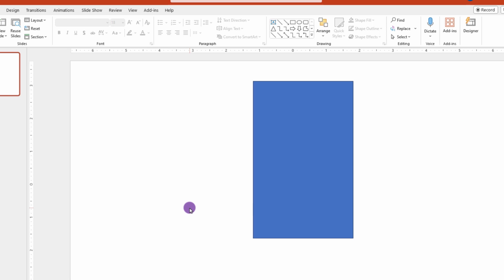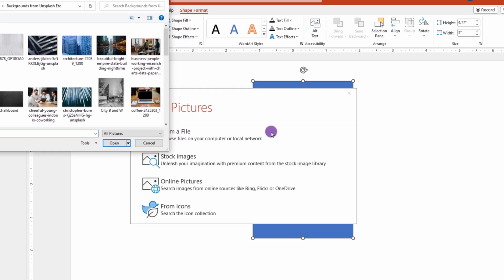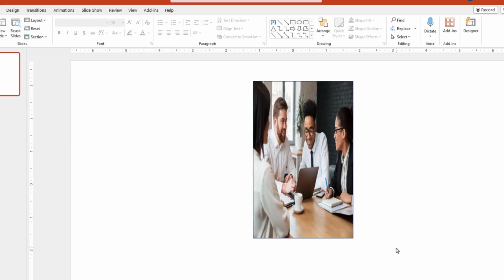All right, so let's say we have this shape and we want to change it to show a picture instead. So let's first click on our shape, then go up here and click on Shape Format, Shape Fill, Picture, and let's go with this one right here. Okay, so as we can clearly see, we didn't quite get what we expected, and it looks like PowerPoint is trying to cram the photo into the shape.